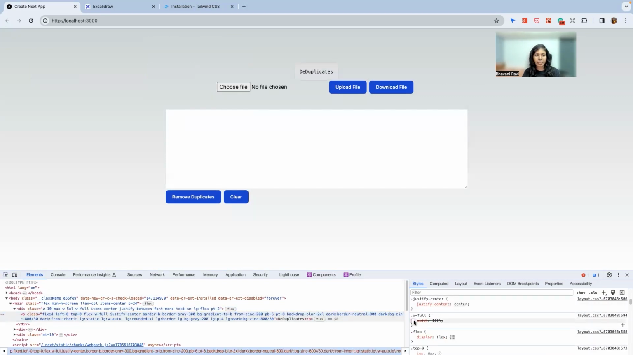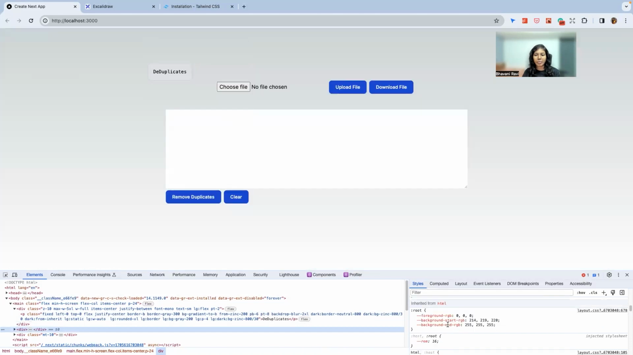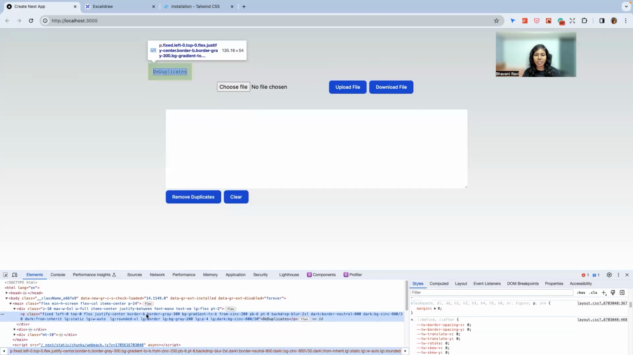w-full, we remove that. Voila. So that is pretty much how I figure out most of it, but that didn't work at all. w-full didn't work.